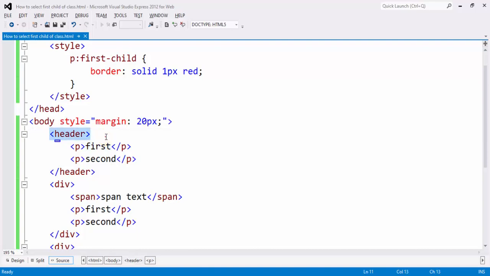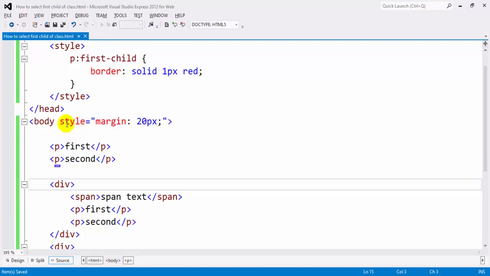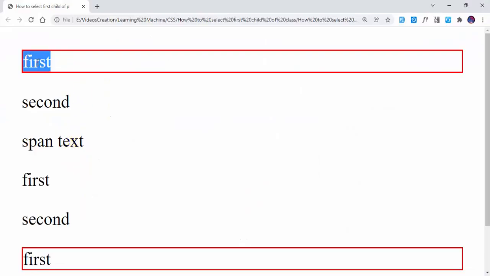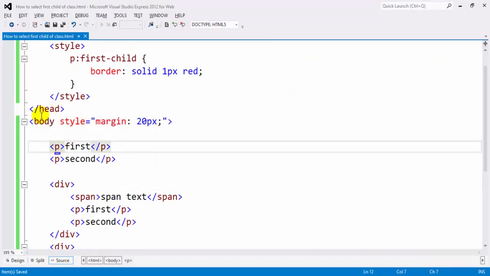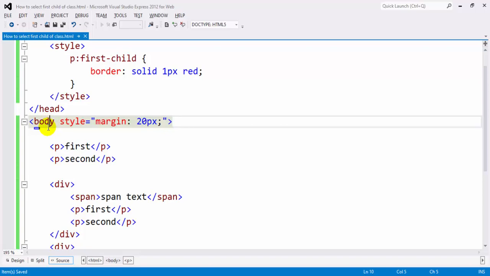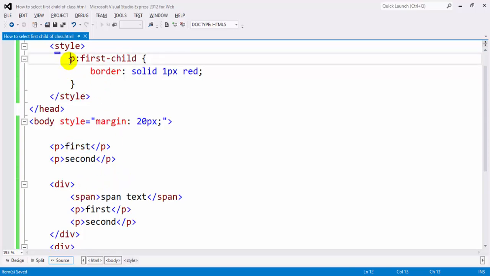One more example: if I remove this header, so I don't have the header now, and I save again and run, it is still highlighting the first. Why? Because again, for this paragraph it will search for the parent. The parent is body this time. For the body, the first child is a paragraph, and that is the reason it is highlighting the first. So this is how it works. It works based on the parent element. The parent should have the first child as a paragraph, and only then will it apply the style.